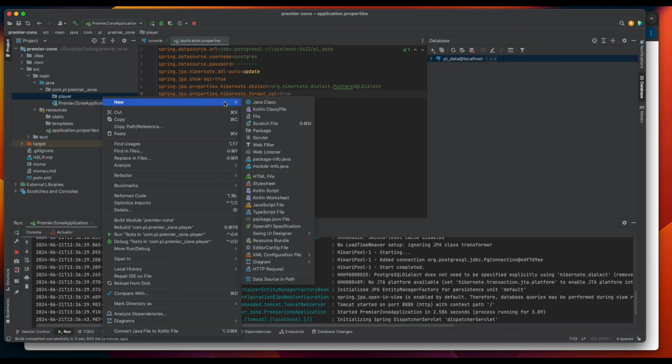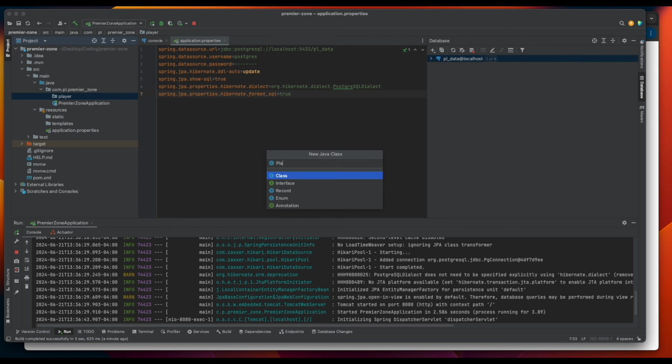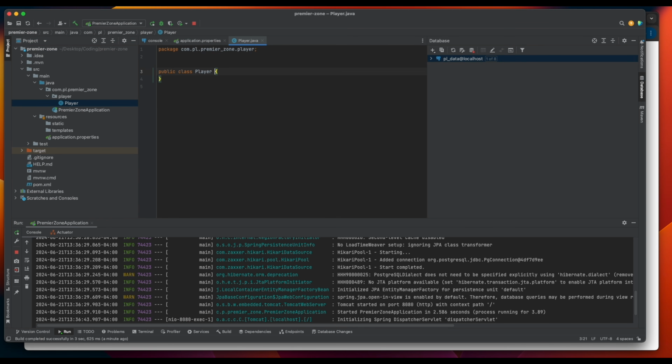We'll then also go ahead and create a Player class, which is going to be our entity class. Entities represent the data model in your application, and they map directly to database tables, or in our case, our Premier League stats table. So what you're going to do is start by writing @Entity at the top. And this indicates that the class is actually a JPA entity.